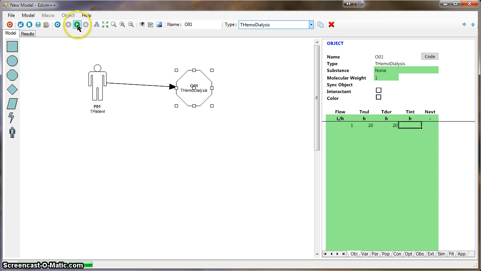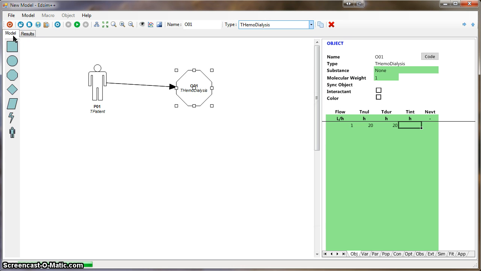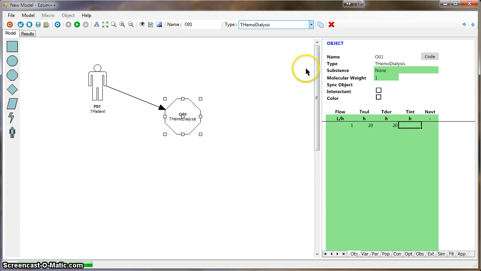And if I simulate this, you can see that after 20 hours the hemodialysis sets in and actually lowers the creatinine level. So the creatinine clearance remains exactly the same. So this is a purely an effect on the creatinine levels by the hemodialysis. Okay, so just a short demonstration that we have an actual creatinine turnover model in this patient object.